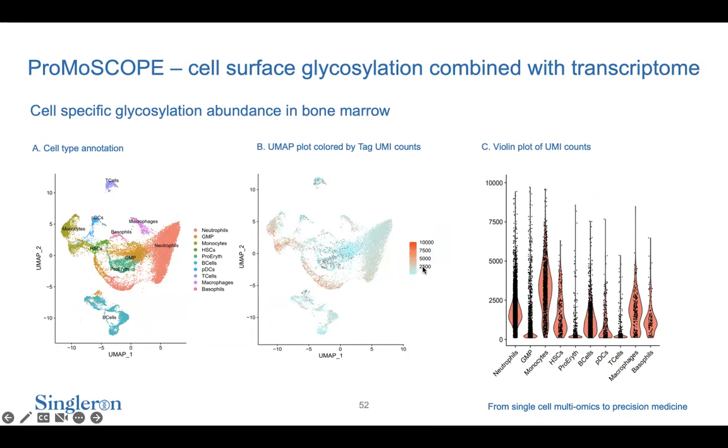So you can, for instance, see that the monocytes had quite consistent glycosylation on their cell surface in the whole population of monocytes, whereas for other types of cells found in the bone marrow, this glycosylation pattern or glycosylation amounts were quite different. So this is an example of a type of multi-omic approach that you can also utilize in your single cell sequencing experiments.